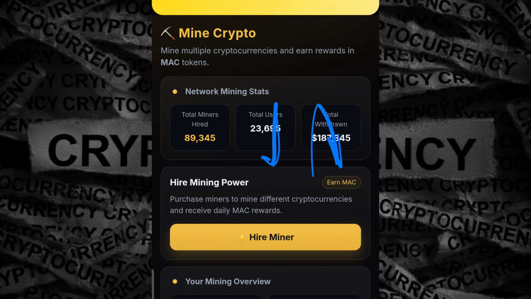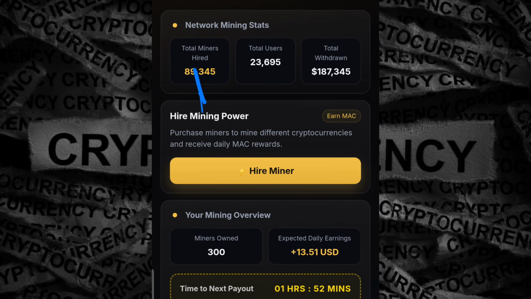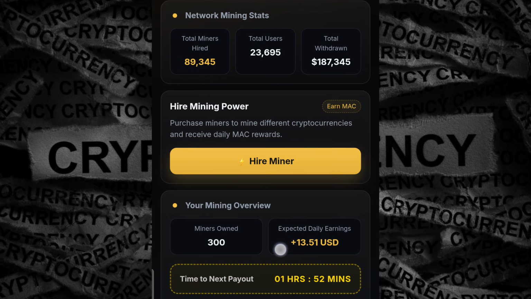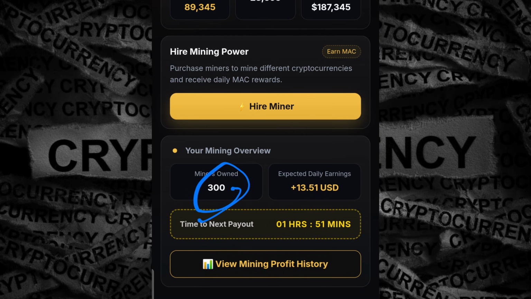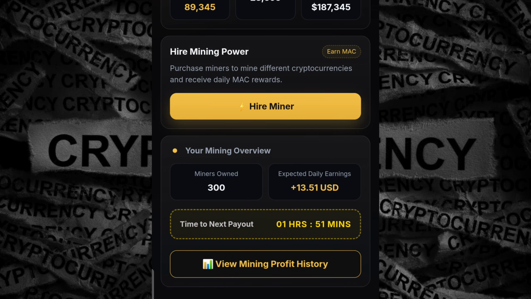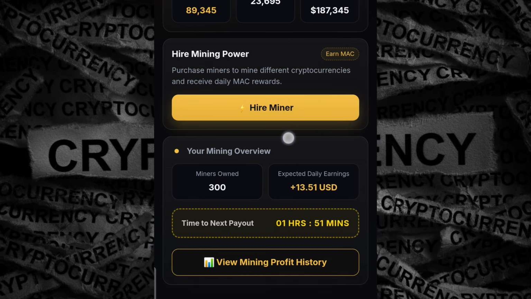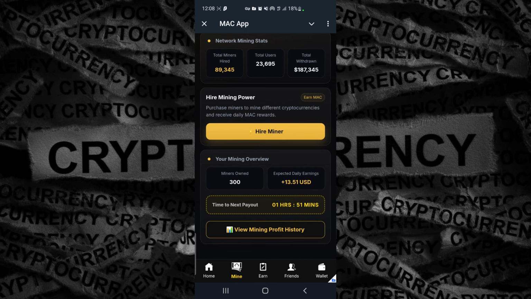Lots of people have actually withdrawn from this miner, and about 89,000 miners have been allocated to different users. Me personally, I have about 300 miners, and these 300 miners are earning for me about 13 USDT every single day. I can choose to hire more miners right here by clicking on this section, and I basically get more miners that mine for me every single day.